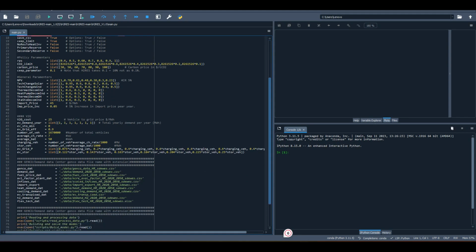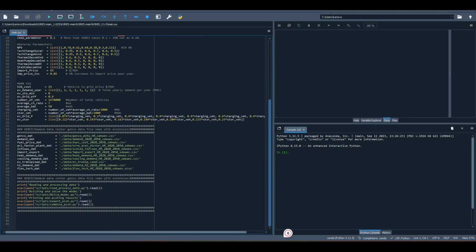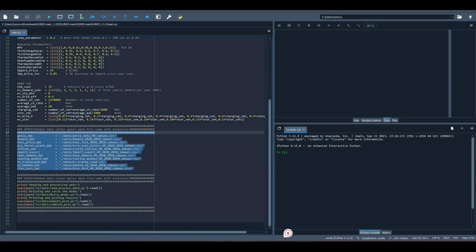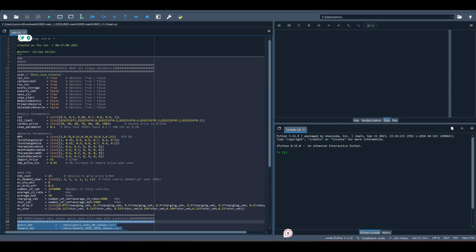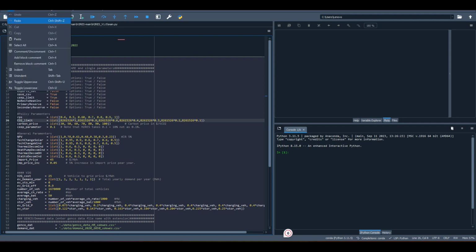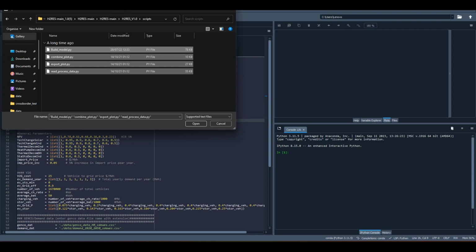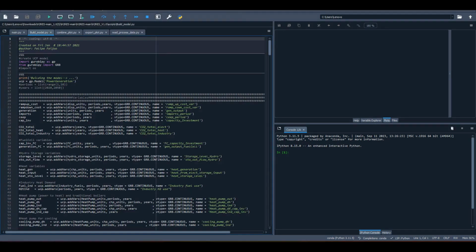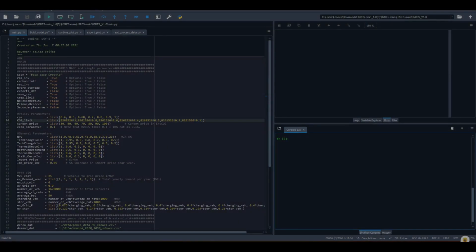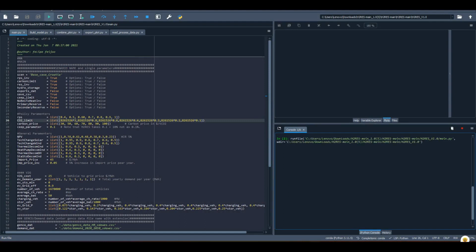In main.py, you can modify basic model parameters such as restrictions and policies. Click on Run to start the model. The results will be outputted in the folder named here. You can also open other scripts located in the Scripts folder. Now we will see a quick demonstration of the model run.